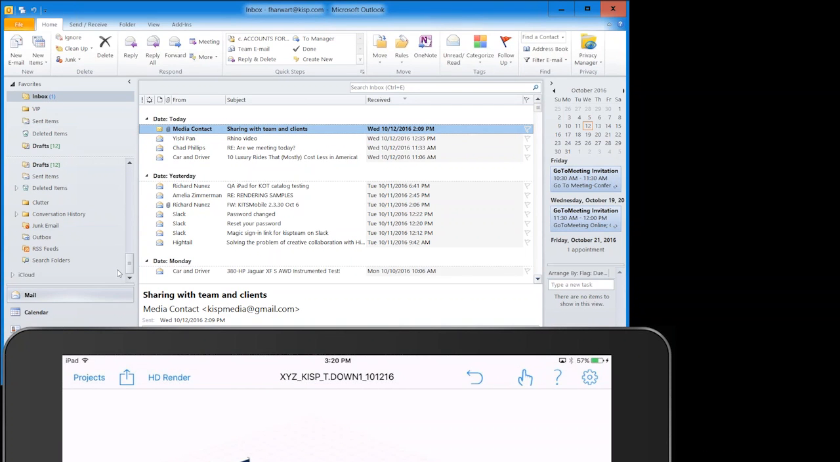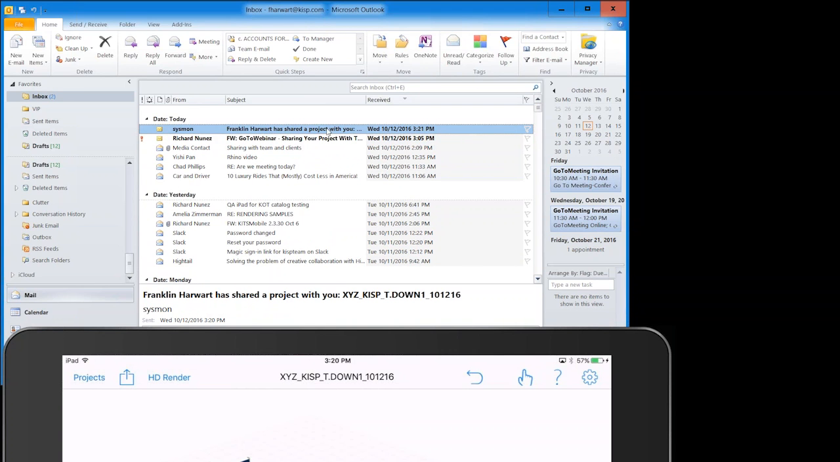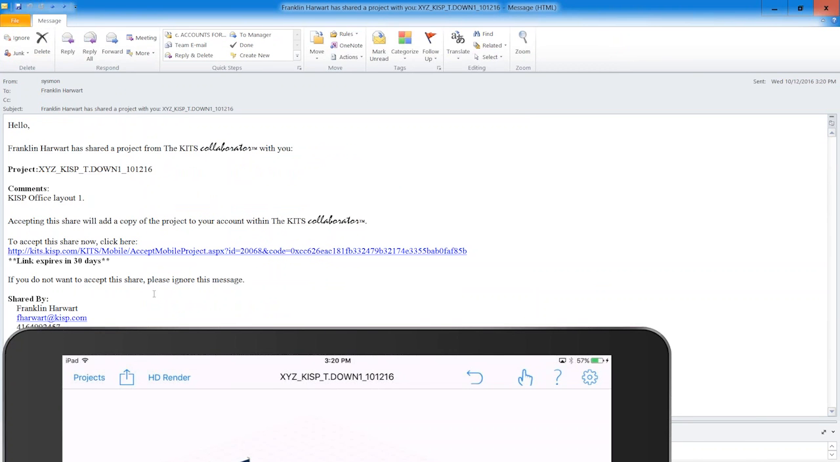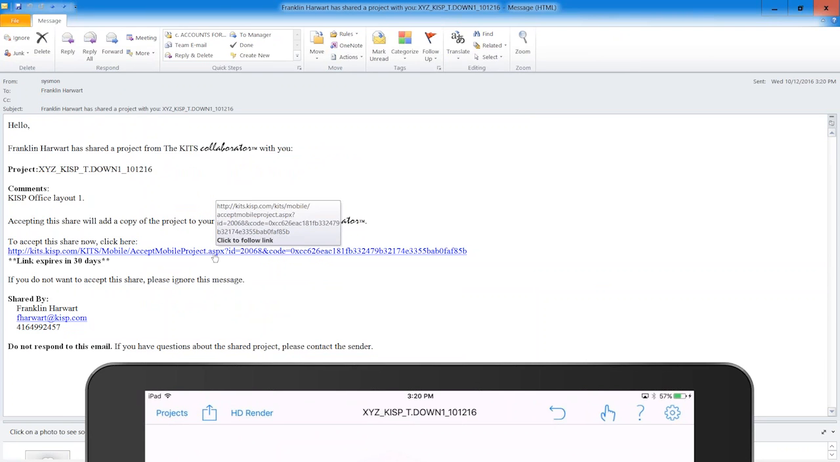And you're going to have to find that email. Sometimes, oh, there it is, just popped up. So you can see here the email that's been sent out. This is the same generic email that anybody will get, but here it's asking me to now accept the shared project. What I need to do is click on this link.